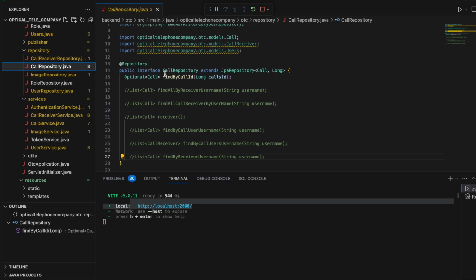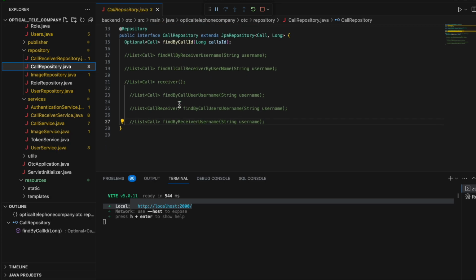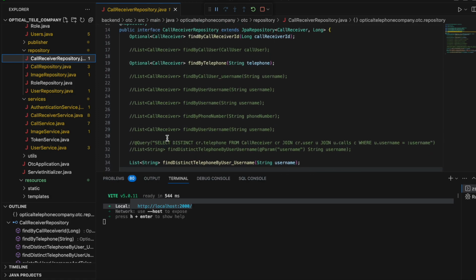I'm trying to look for a place where, yeah, for example, in this repository, this is the call repository, and here too I'm doing something similar where I'm finding a call by the call ID. There was so much other stuff that I was trying to do, but in the end I found a different way. The call receiver is much more interesting, isn't it? Yeah, because the call receiver is very complicated.